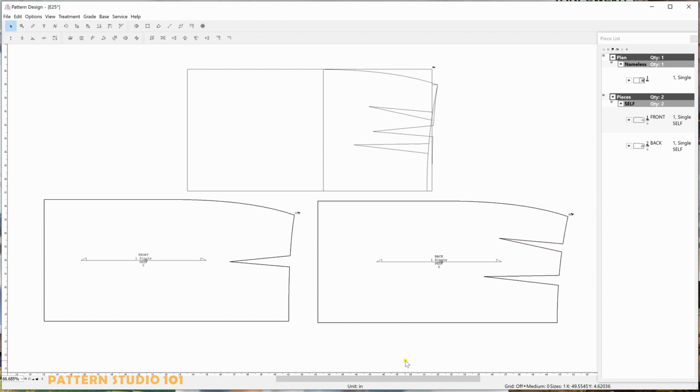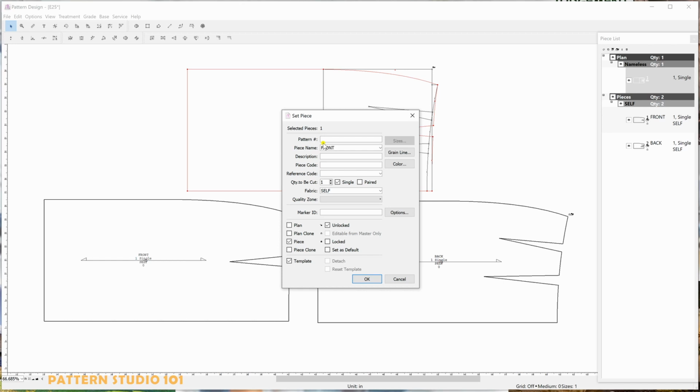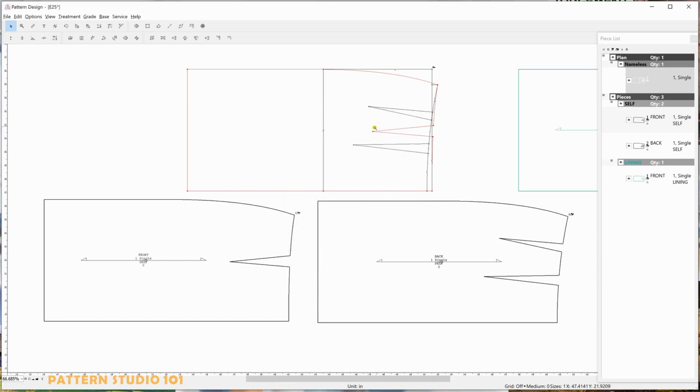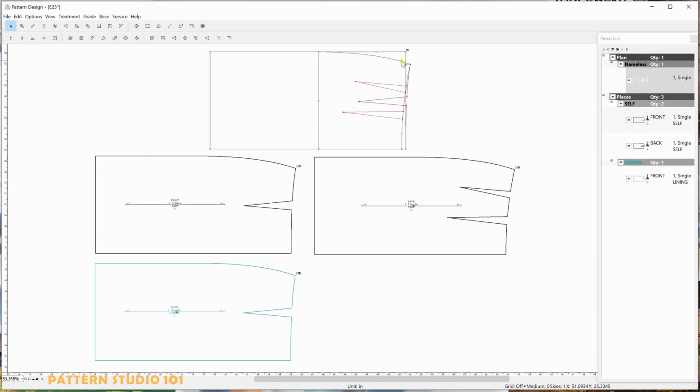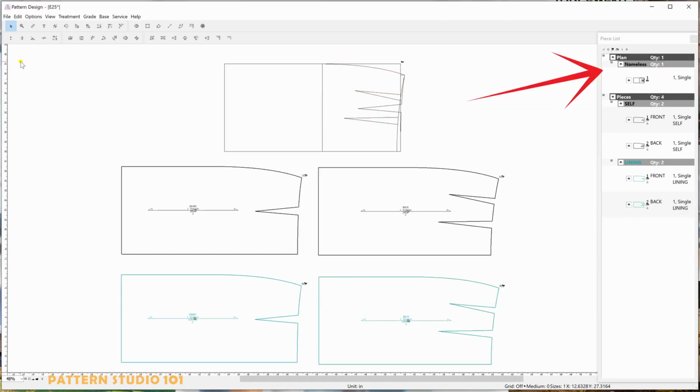Let's say I want to set lining pieces as well. I'm gonna repeat the same process. Select the control line for the front and set piece, piece name front, fabric lining, piece clone, editable from master only, and click OK. Same thing for the back lining. So now you have one drawing on the plan view and 4 pieces on the piece view, 2 self and 2 lining.